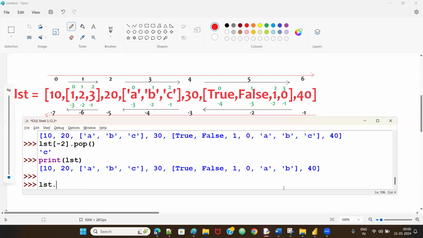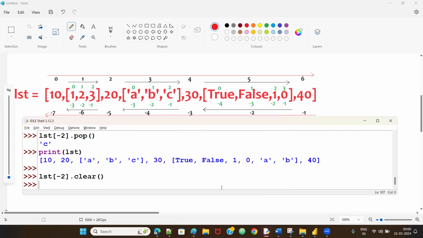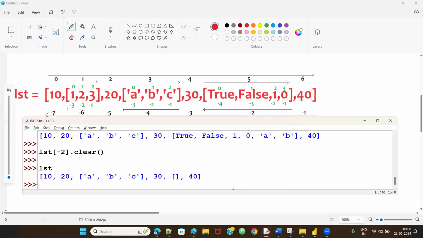List of -2 dot clear. So clear means what does it do? It will remove all the elements. Empty list will be there. You can see now, empty list. All data deleted, empty list is there.